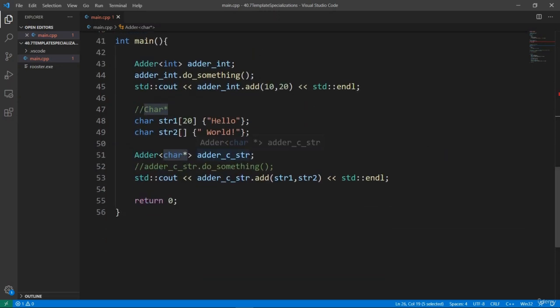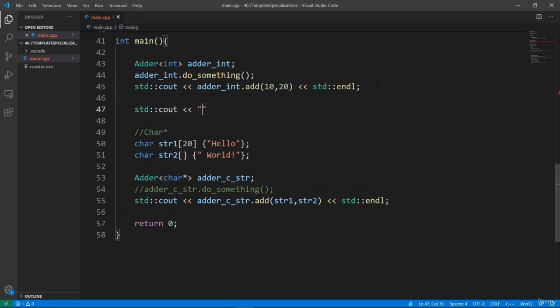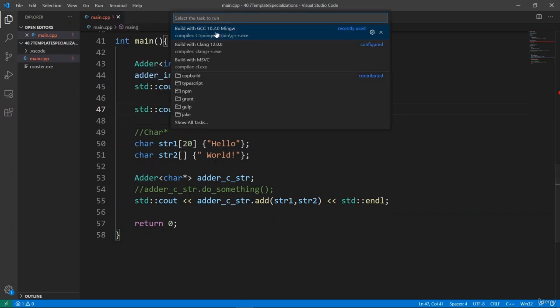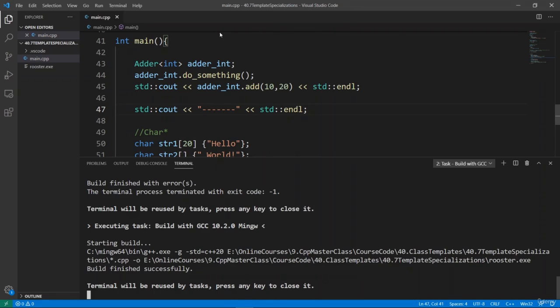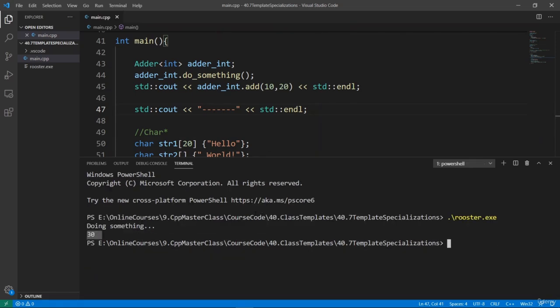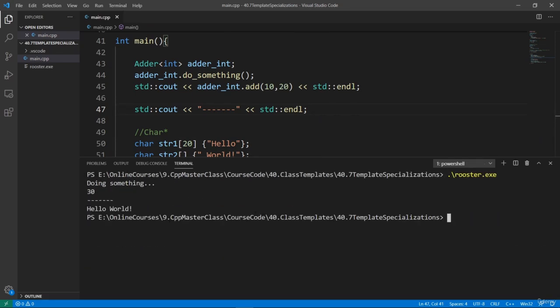Hopefully this is making any sense. Let's go down and put in a simple separator to make sure we see this if we run this program. And we are going to say std::endl. Let's build this with GCC. Hopefully it is going to work. The build is good, so this is a good sign. We can clear and run rooster.